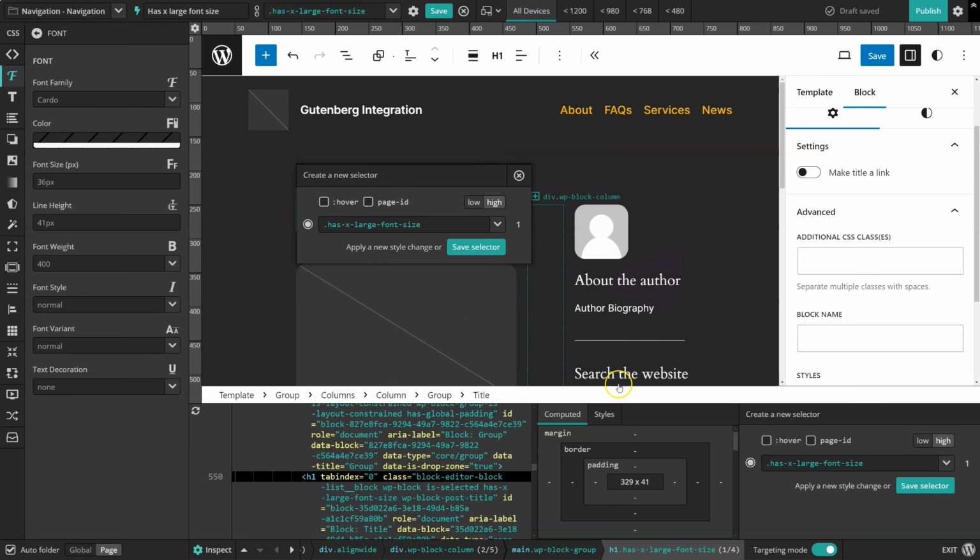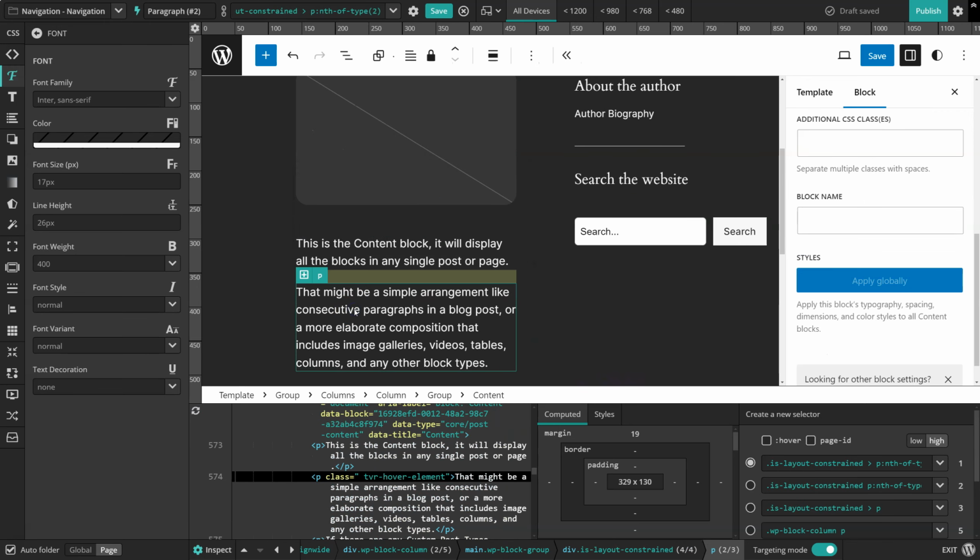Let me just select something else, a paragraph. Normally when you select something, you've got options for targeting just this single paragraph, or lots of other ones. So I could target 2 paragraphs, 3 paragraphs, etc. by using these different options here.